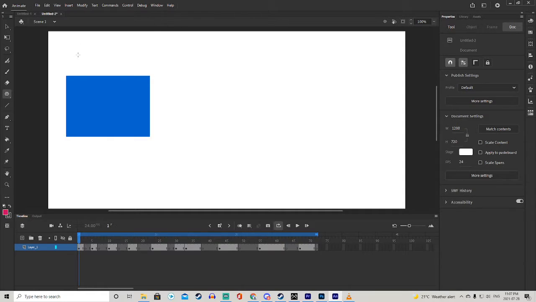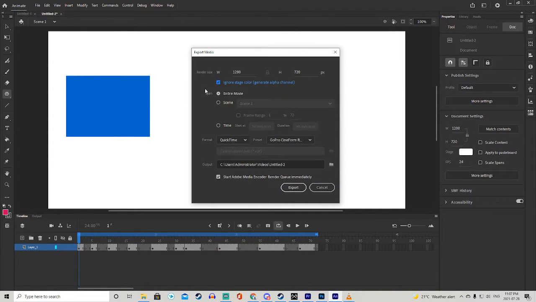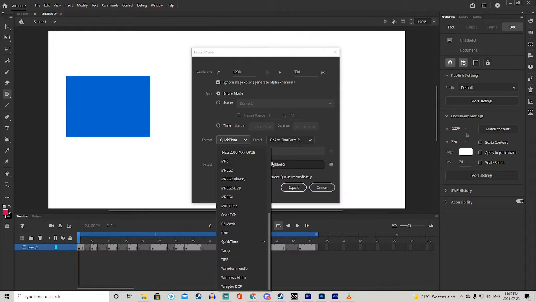So the first step to do that is you want to go up to File, go to Export, and then go down to Export Video / Media. Left click on that, and by default, this will not be checked. It will not have the Ignore Stage Color checked. You want to left click on that. This now tells it to generate an alpha channel. But here's the thing, that is not good enough.